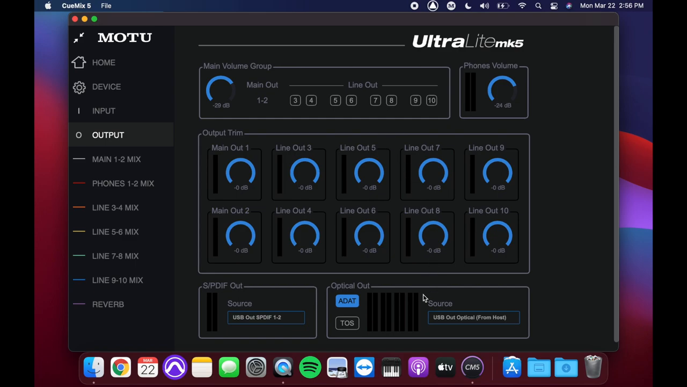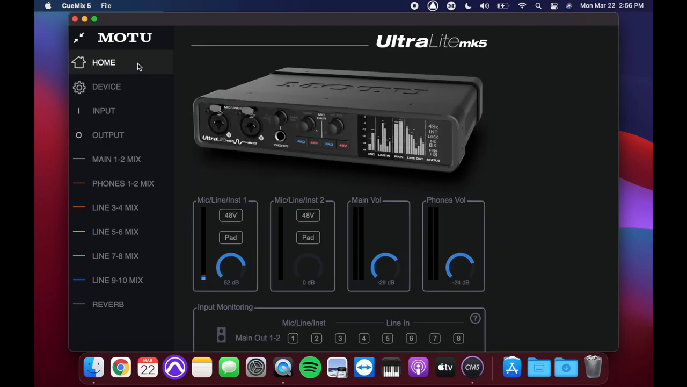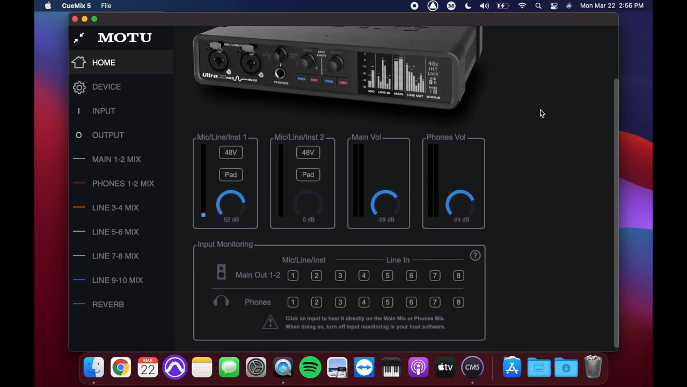Now that we've gone over the basic controls of CueMix 5, let's move on to the monitoring system. Basic monitoring can be found here in the Home tab in the Input Monitoring section. Here, you'll find 2 rows for Main Out 1 and 2 and Phones. Click the number for the input you'd like to hear. For instance, if I want to hear line inputs 3 and 4 through my Main Outs, I'd click 3 and 4 here.